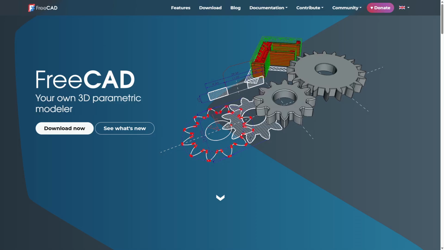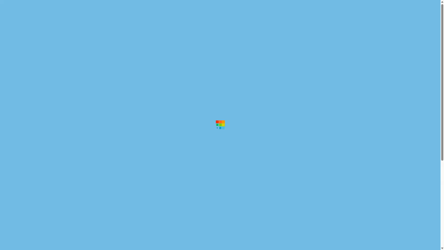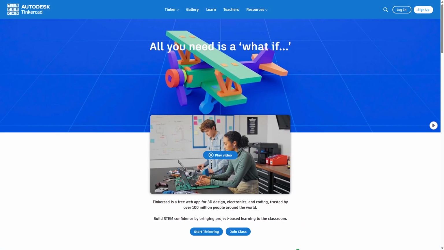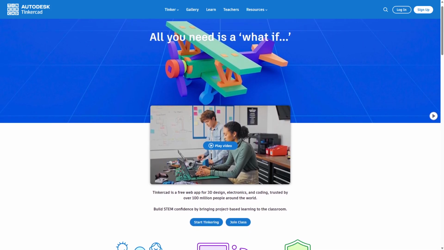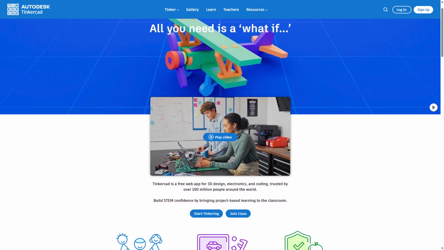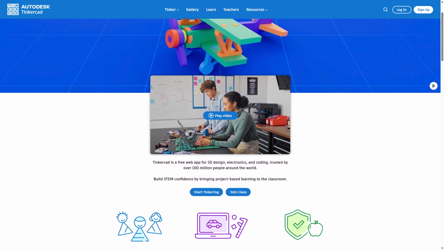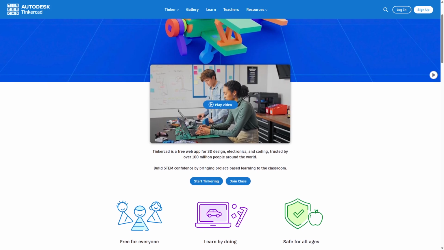Tinkercad is browser-based and beginner-friendly, while FreeCAD is a powerful open-source desktop application designed for detailed parametric modeling. The core difference lies in ease of use versus depth of functionality. Tinkercad is an online 3D design and modeling tool developed by Autodesk, accessible through any web browser. It works by allowing users to create models using simple shapes that can be combined, modified, and arranged intuitively.